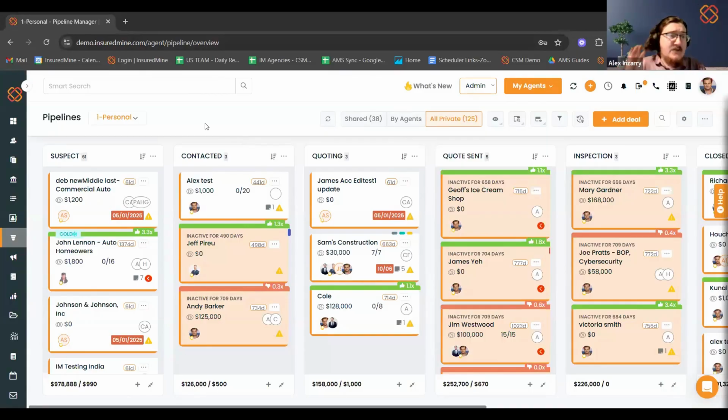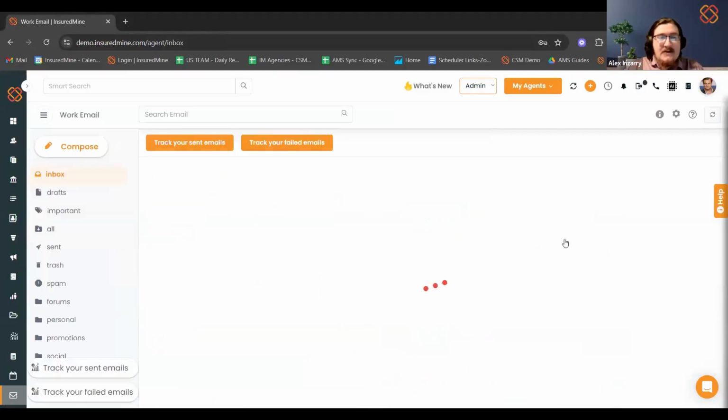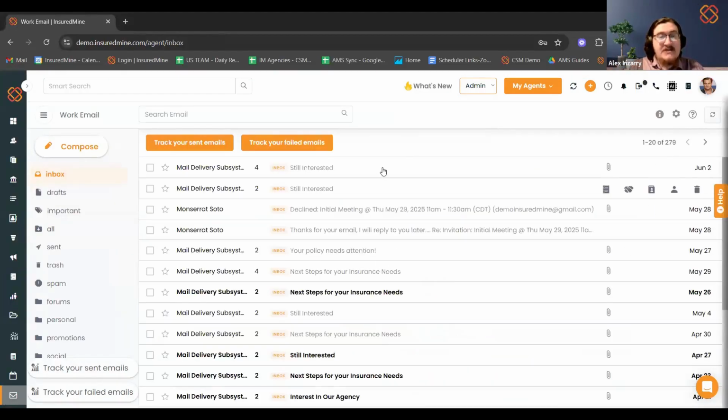Okay. In that case, I'm going to go ahead and move us on to the engagement module. We really only have one new feature to show here in engagement. If you access the work email tab, it will show you your inbox so you can track all of your deliveries, all of your received emails is available here. One new item that we've added is the ability to track your failed emails.